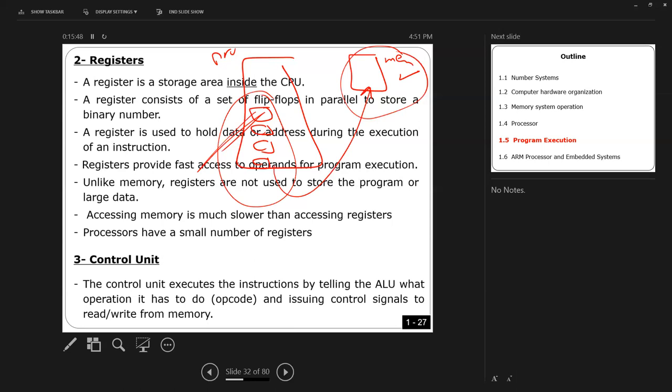Number two, we have many locations in memory, but we don't have many registers in the processor. Every processor has just a very small number of registers. Number three, unlike registers, I'm using memory to store data and to store instructions.